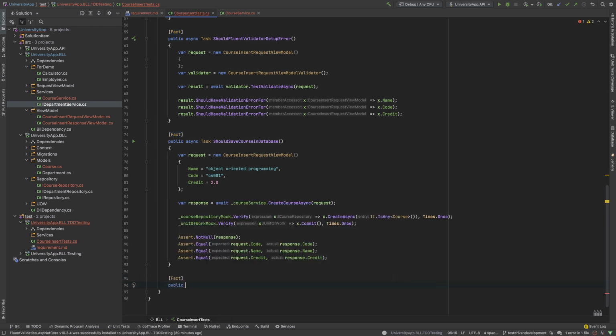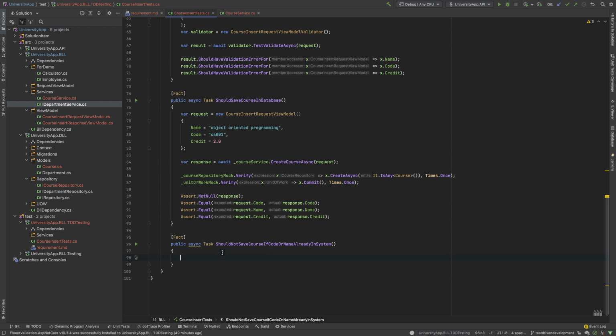I write a Fact and create another method, public async Task ShouldNotSaveCourseIfCodeOrNameAlreadyInSystem. The test method name is long, which is helpful for reading: from the name of the method you understand what work this method is doing.